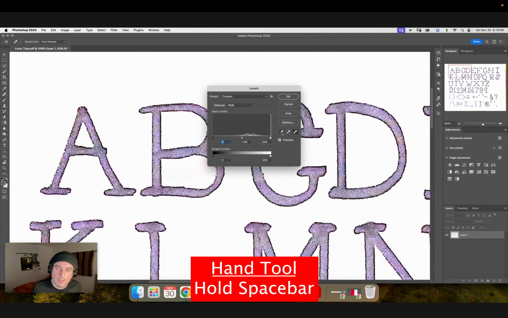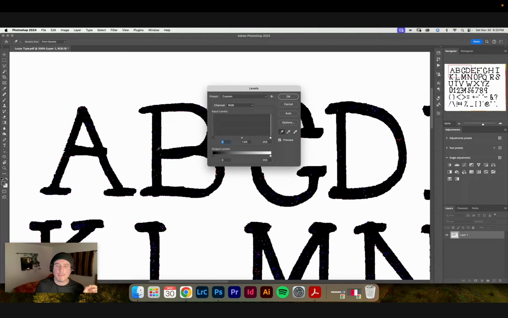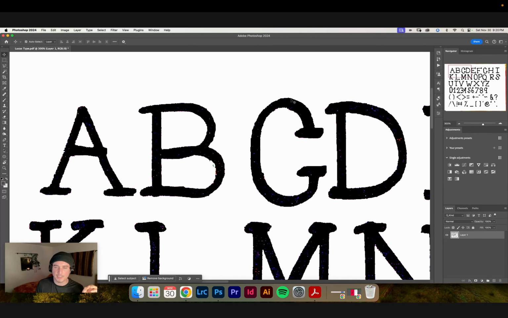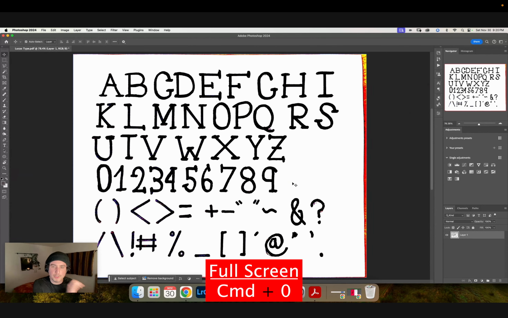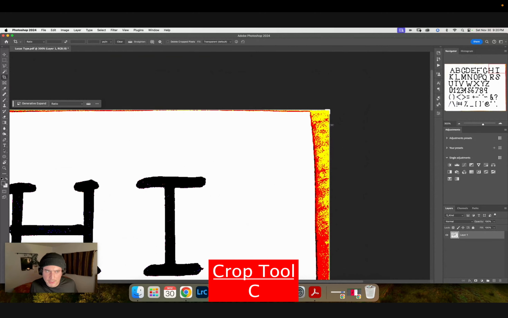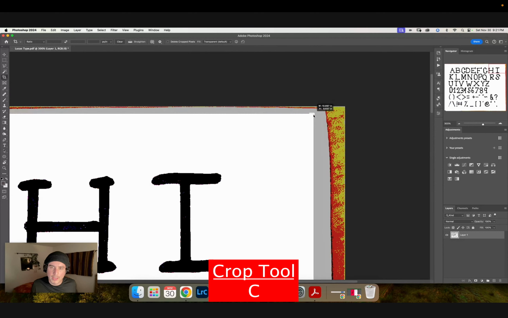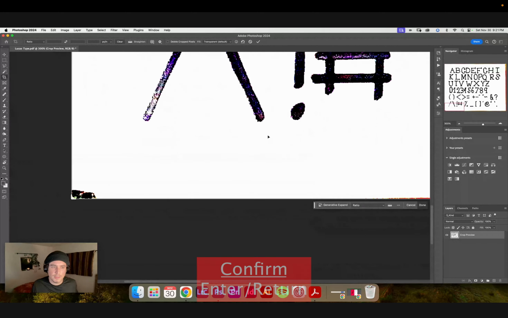Now if we click the other eyedropper tool, these are our true blacks. So we want that Sharpie ink to be our true black. So I'm just going to use that eyedropper tool and hover over the ink and click it. So now that becomes my true blacks. And I'm going to click OK to make that change permanent. Command 0 to zoom out. If you need to crop something, you can actually use C for the crop tool, or find that over here. And you can pull that in as you need.